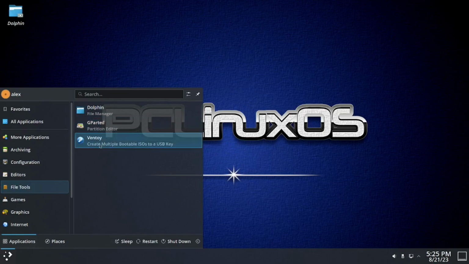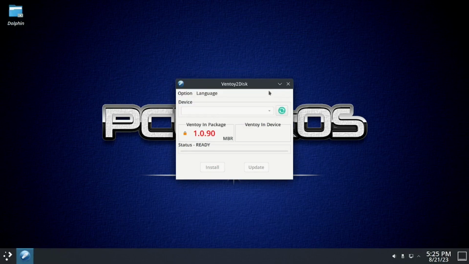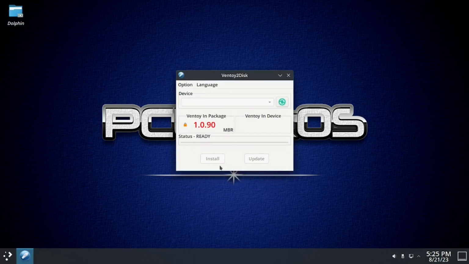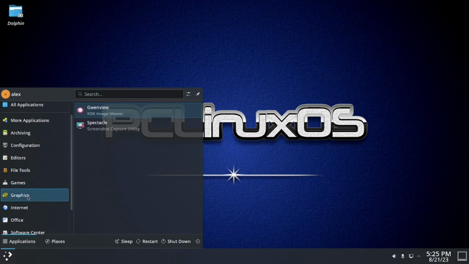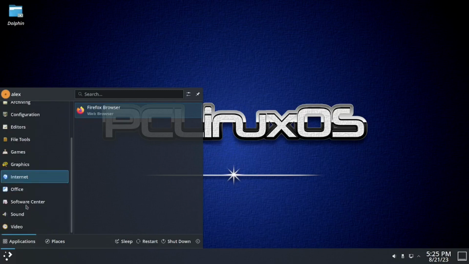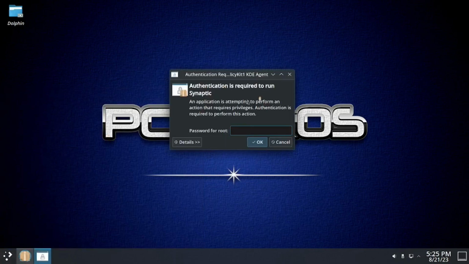They come with Ventoy right out of the gate installed, and they also got Dolphin, as you can see, already installed. Yep, this is Ventoy right here, and it's 1.0.90, so it's their stable version. Under games, they have IsleRiot. For graphics, you have Gwenview and Spectacle. For internet, you've got Firefox web browser. In Office, they've got Okular. Software Center, they've got LibreOffice Manager. They got the Synaptic Package Manager, and they've got VirtualBox completely installed already out of the box.